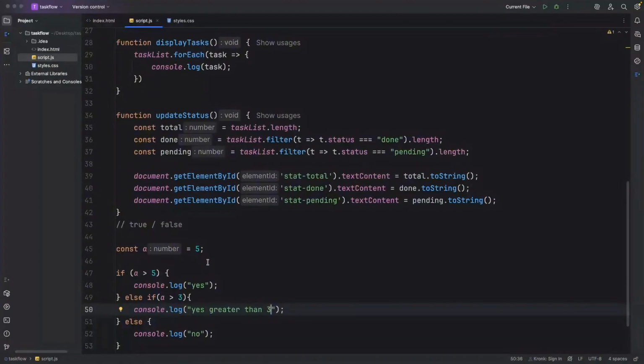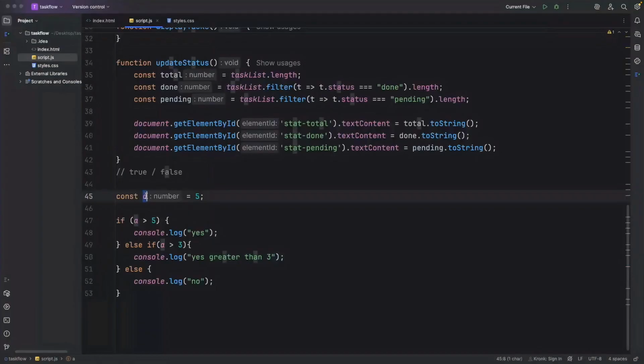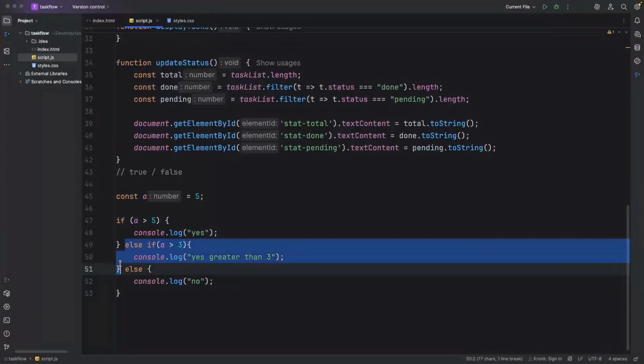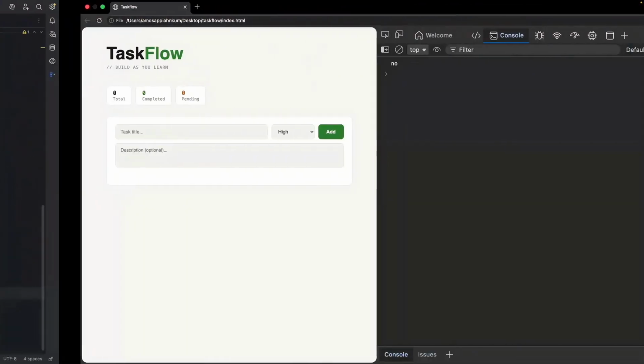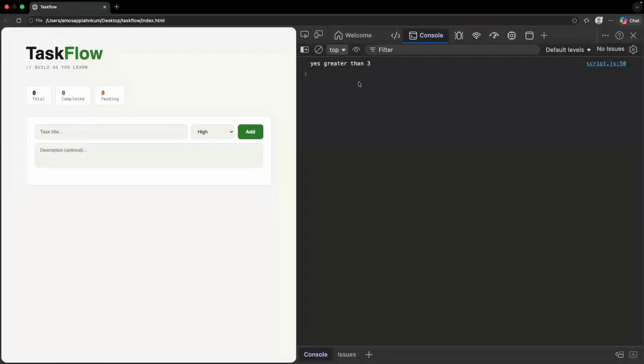This is what we are doing. We have a variable a and we have assigned a value 5. And on line 47, we are comparing if the value of a is greater than 5. Again, if this condition becomes true, then this block will be executed. But if this condition is not true, skip this block and check this condition. So if a is greater than 3, then log to the console, yes, greater than 3. If this condition fails and the second one also fails, then go ahead and log to the console no. So you save your work, and then when you refresh your page, we get yes greater than 3.